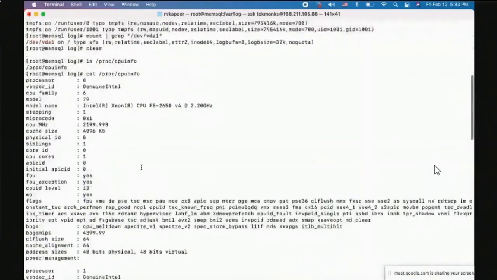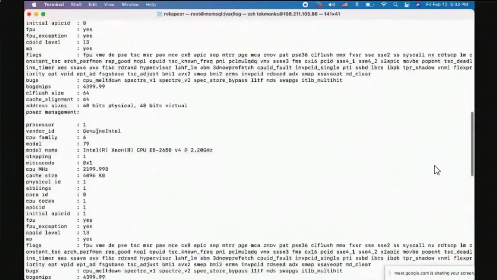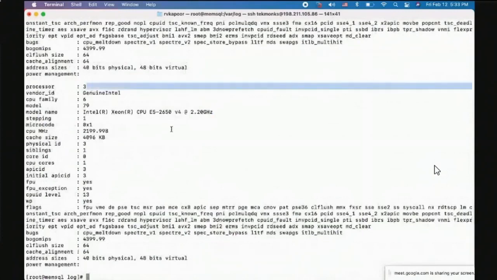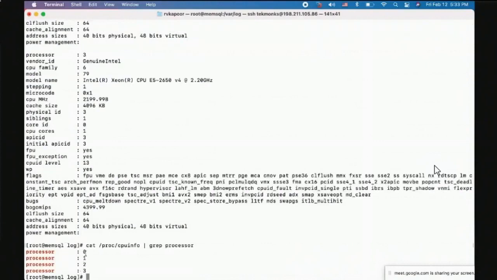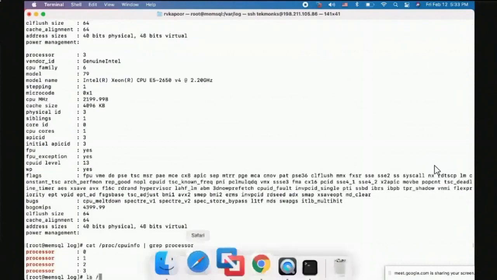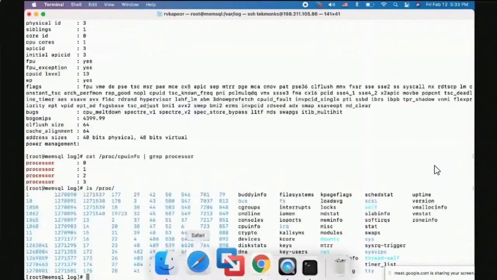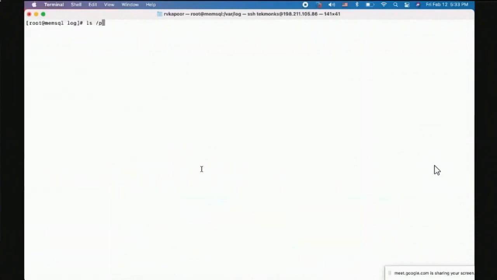So in this case, I have 4 processors because you see this is processor number 0, processor number 1, processor number 2, and processor number 3. So I have 4 cores on this box. If I wanted to know how many cores I have, I would do the same thing. I would say processor, and then you see I have 4 cores on this box. There's a lot of information you can get from /proc. Threads for sure are here too.